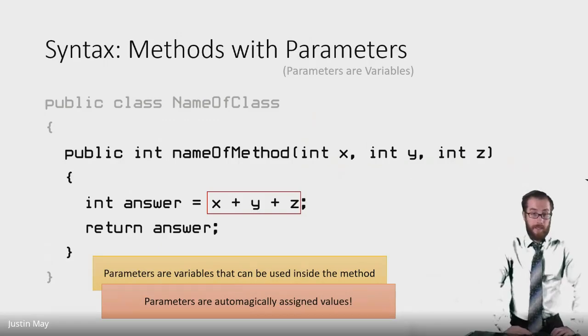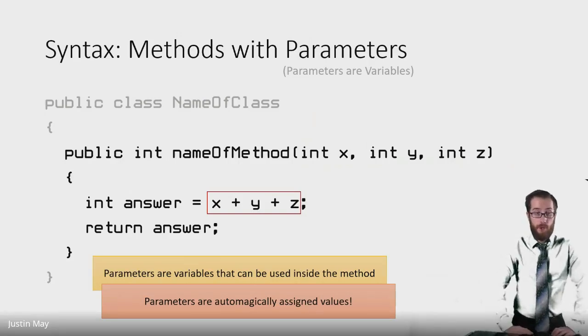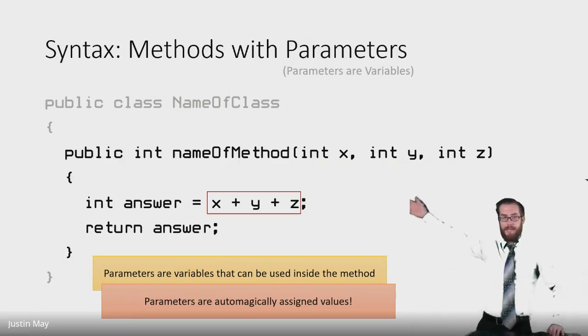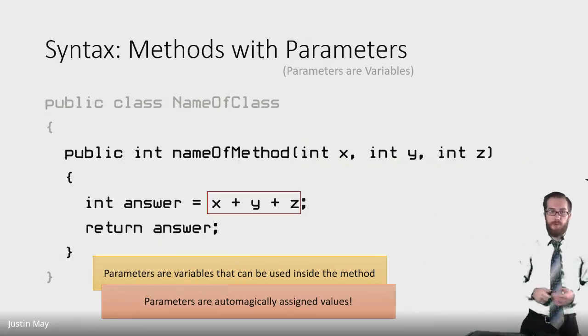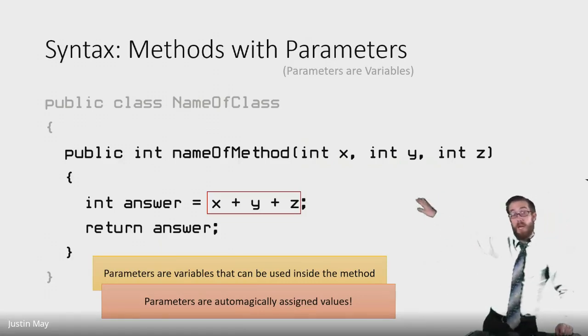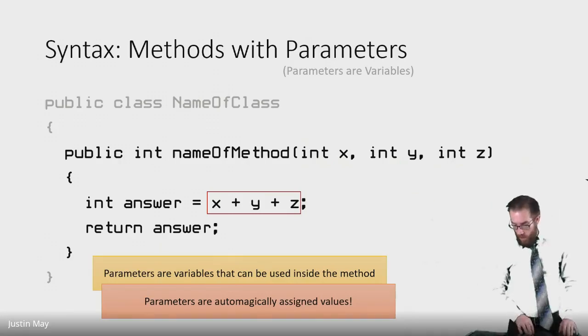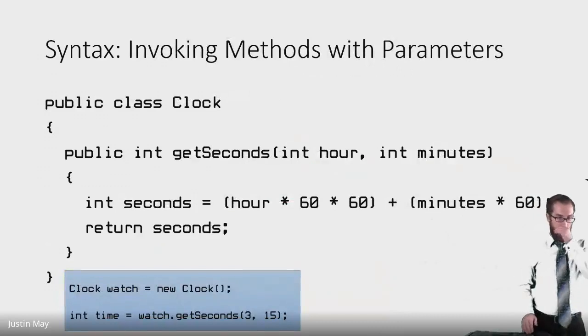Parameters are automatically assigned values. So you should never, in your method, if you have a parameter called x, say x equals something. You shouldn't assign a value to the parameters. The computer is going to assign values to these parameters for you. So where do those values come from?